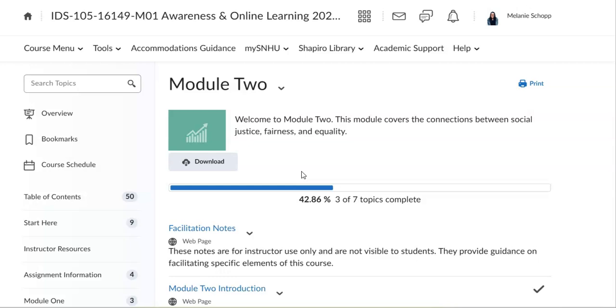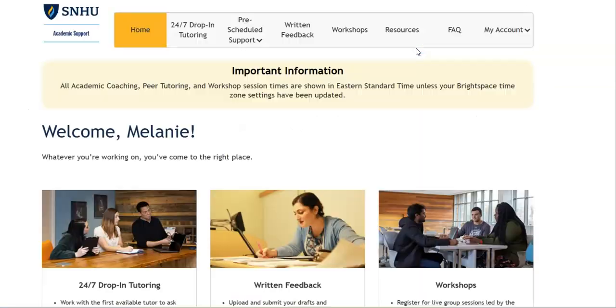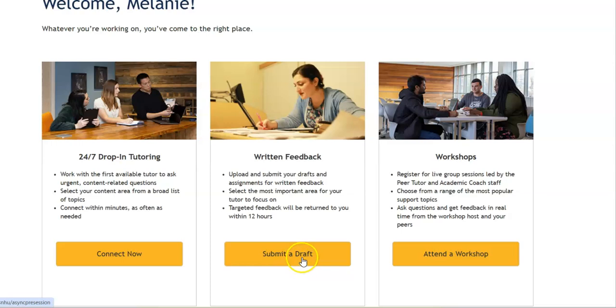As a reminder, because this is the first bigger writing assignment and it's a big part of your project because you're getting started on it, I always encourage students to utilize the resources we have at SNHU. So click on academic support, go to written feedback. You can actually upload and submit any of your drafts of writing assignments for written feedback, select the areas you want the tutor to focus on, and they'll give you targeted feedback, okay?